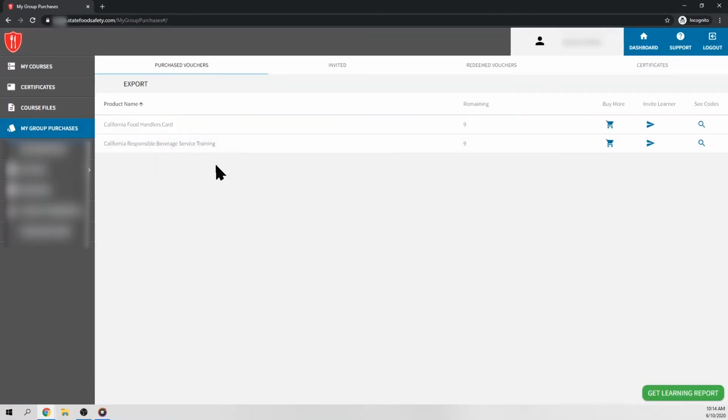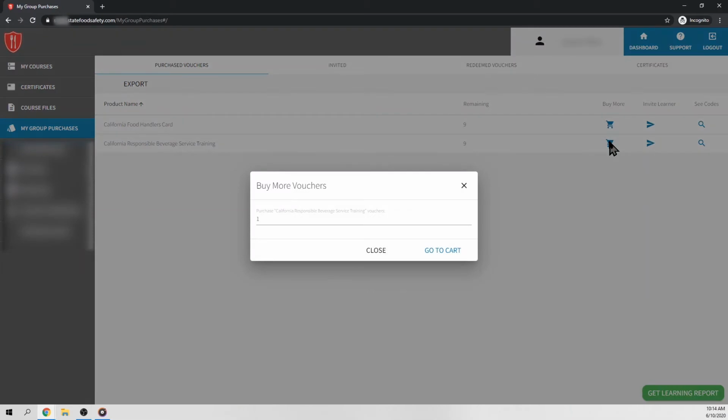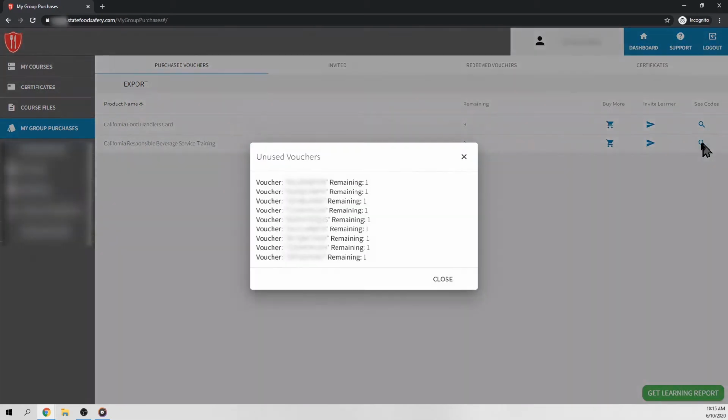You'll now see 4 tabs at the top of the screen: Purchased Vouchers, Invited, Redeemed Vouchers, and Certificates. On the Purchased Vouchers tab, the one you start on, you'll see a list of courses and the quantity you have available. You'll also see cart icons, arrow icons, and magnifying glass icons. You can click the cart icons to buy more vouchers for a specific course type. The magnifying glass icons will show you the actual voucher codes you have for each course type.